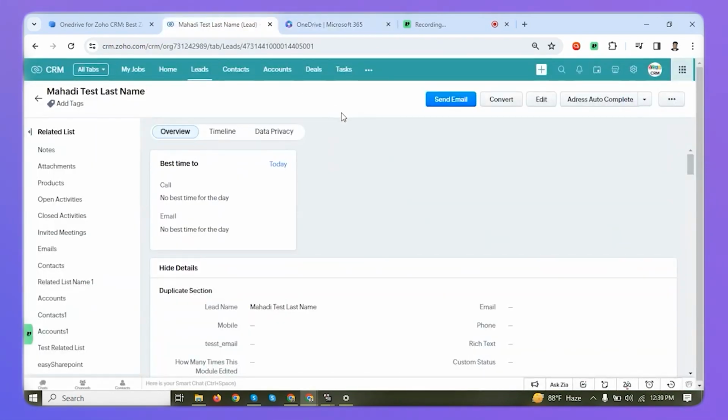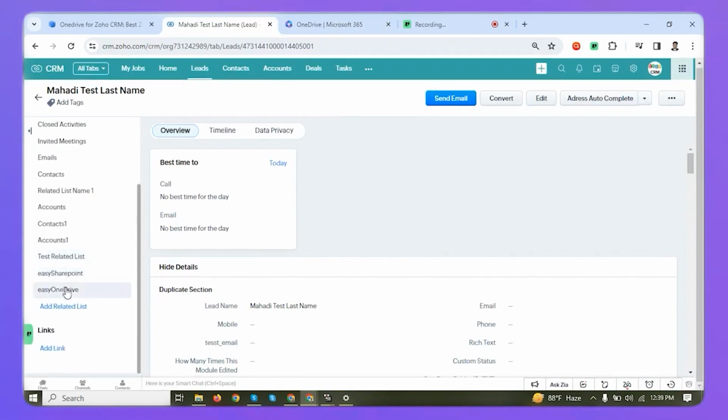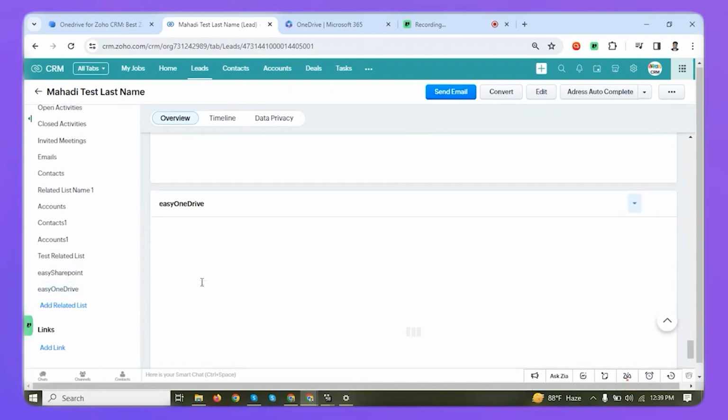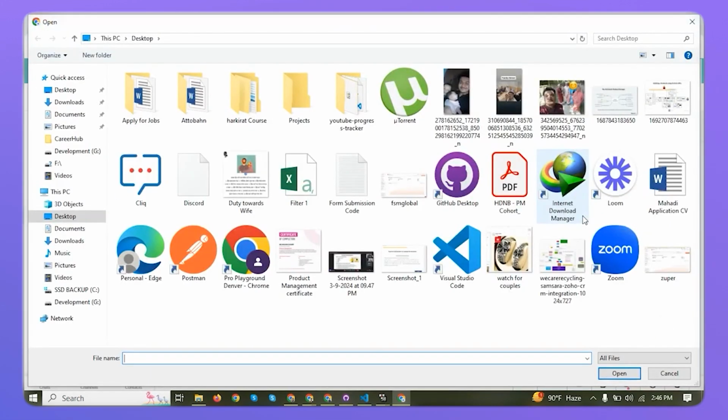Now, if I come back to the CRM record and click on Easy OneDrive, I can see the Related List widget. Here, you can see the Inbox and Invoices folders, just like the folder structure we set up in the extension settings. Now we can upload files directly from the Related List widget, and those files will be uploaded to OneDrive. Let me upload a picture and a PDF file.